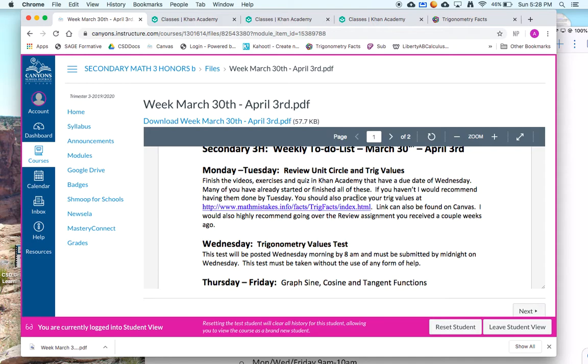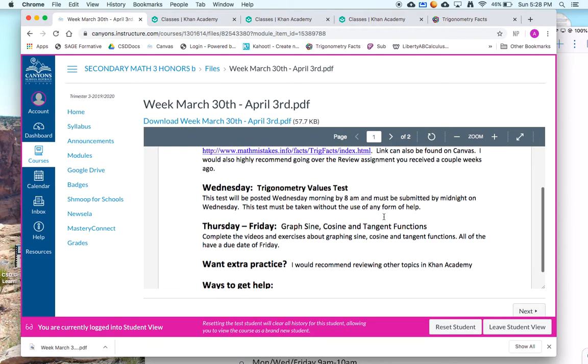is on Wednesday. You should also practice your trig values through that link to where you can practice the trig value flashcards, and I'll take you to that link here in a second. The other thing I would really recommend studying for your test is the review assignment you got a week ago. You guys have submitted it, but you still have the copy of it, so I would review everything that was on that review assignment.